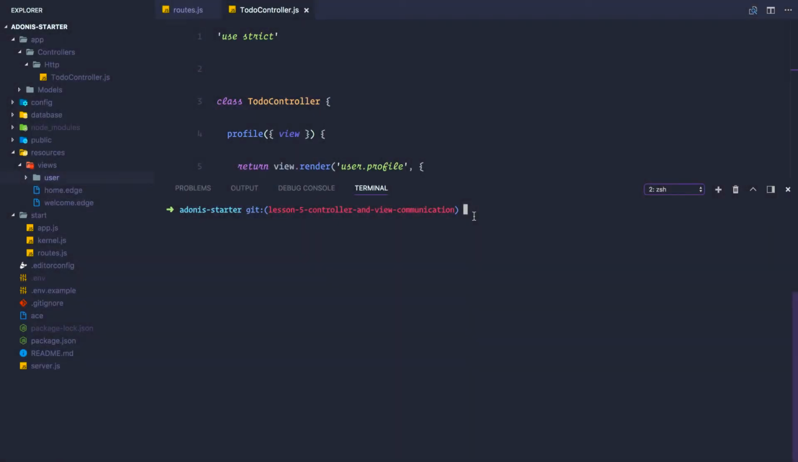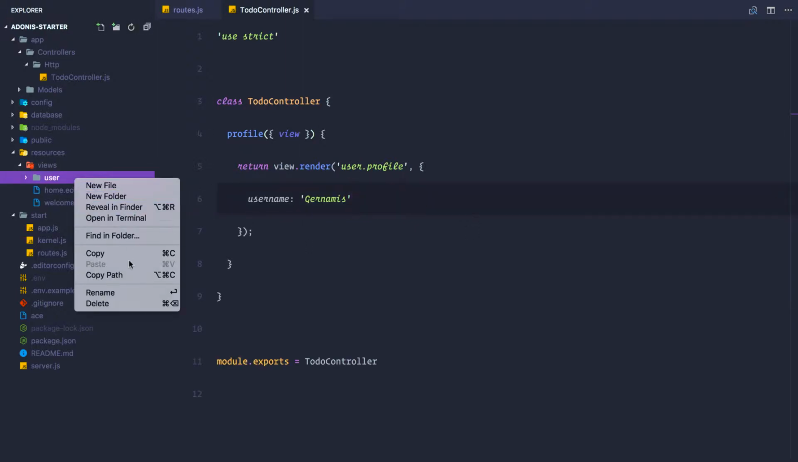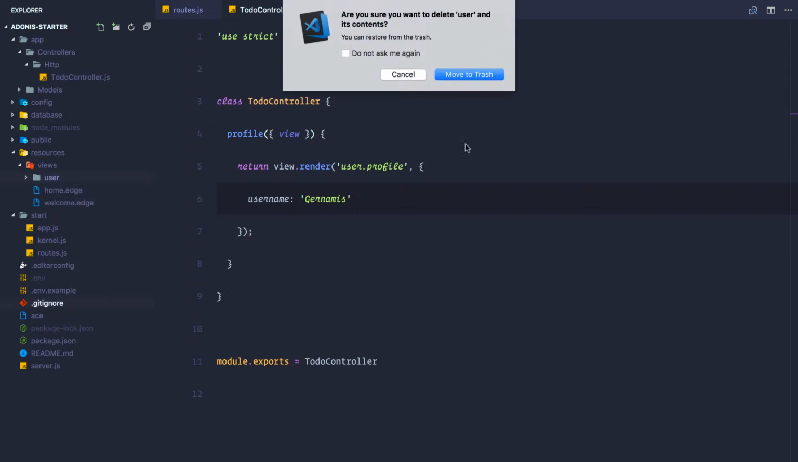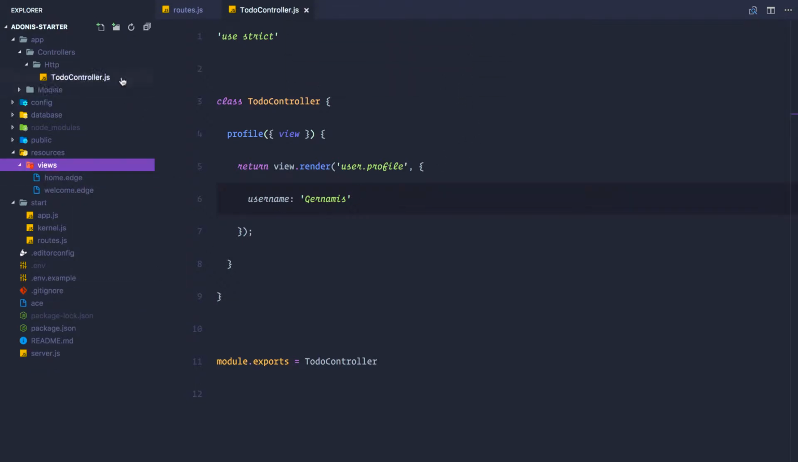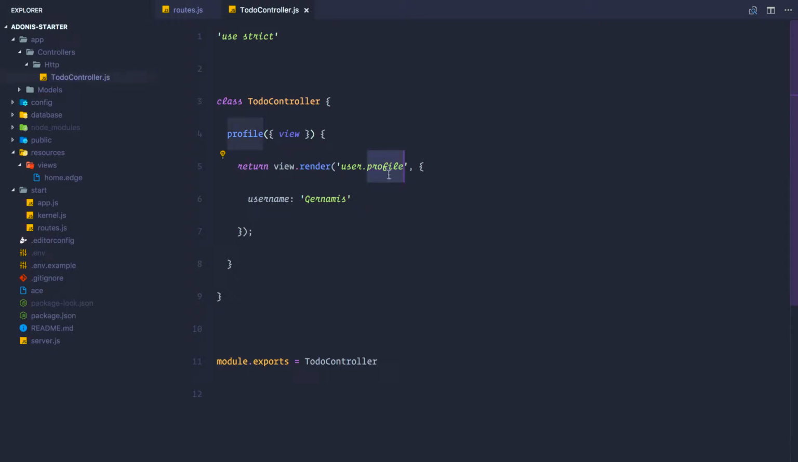Alright, let's use this video to do a couple of things that are going to get us more familiar with controller and view communication. First of all, I'm going to clean up this user that we created a couple of videos back, because it's weird that we have a to-do controller and it's rendering a user.profile, right? I'm also going to clean up the welcome that came with Adonis. And in the to-do controller, I'm no longer going to render the user profile, I'm just going to render home, okay? And for now, no data is going to be passed.